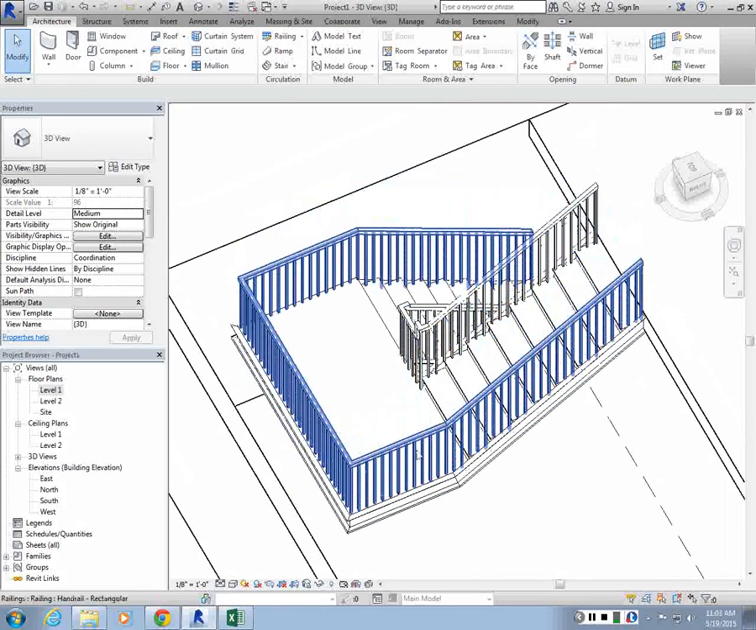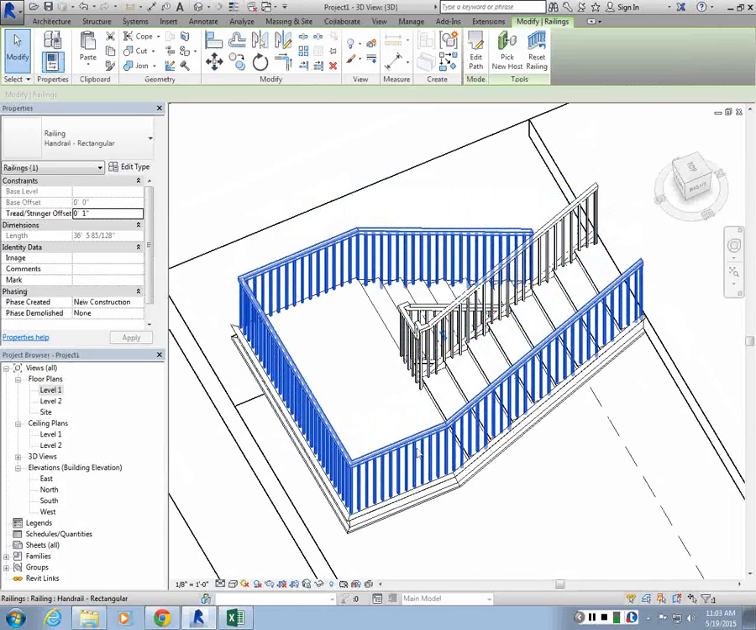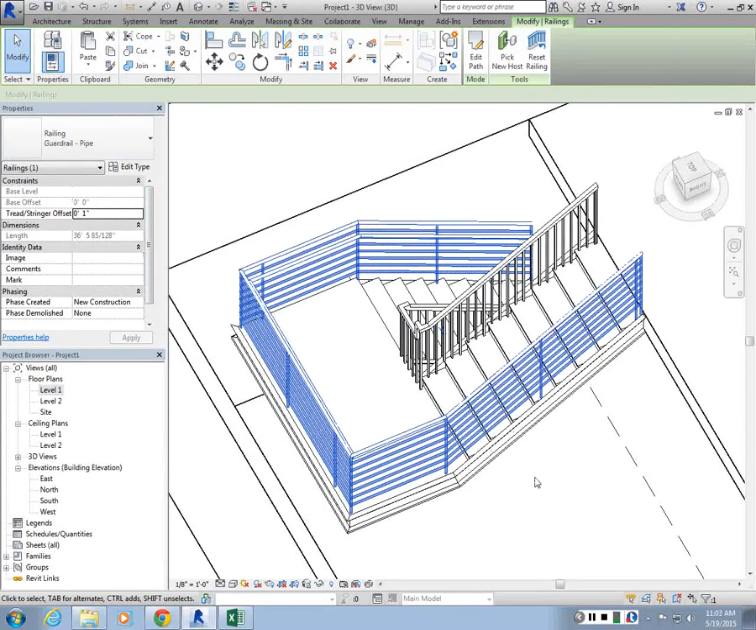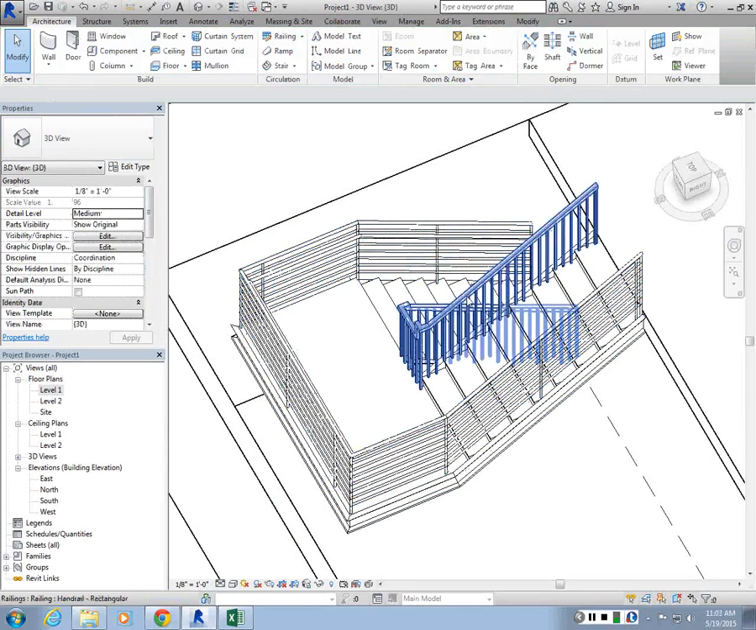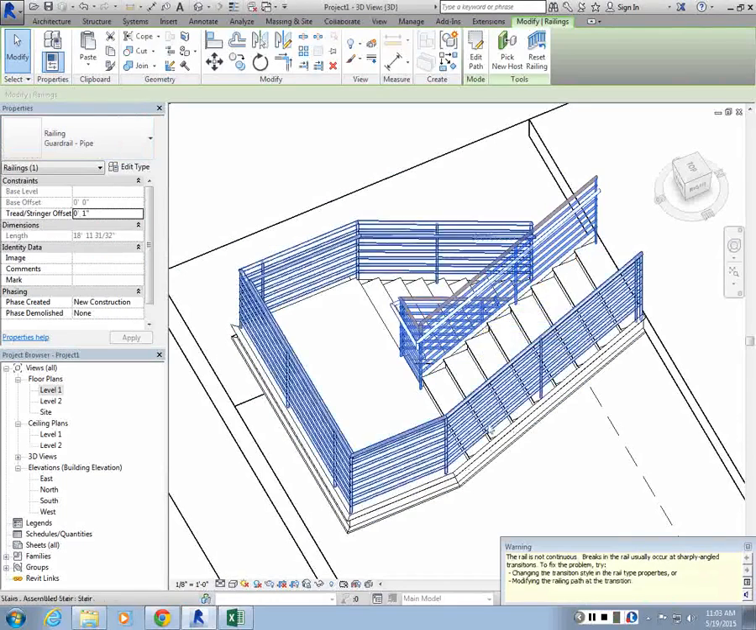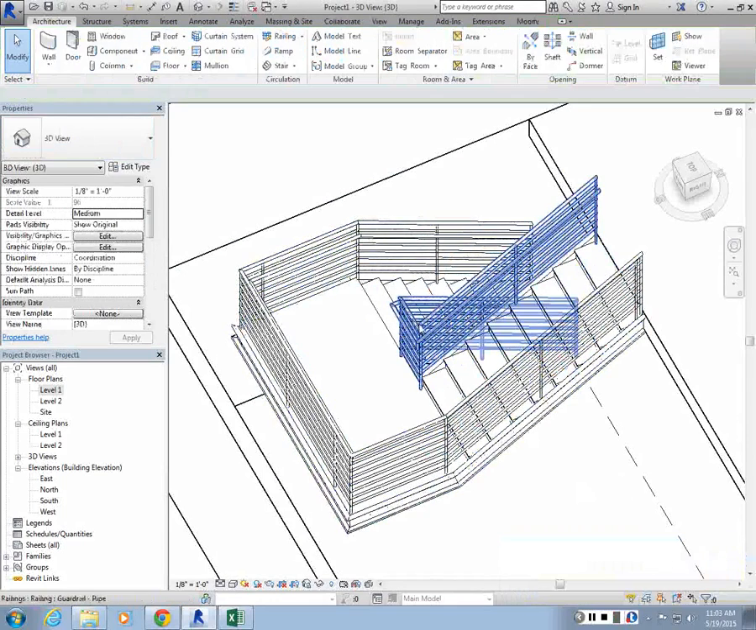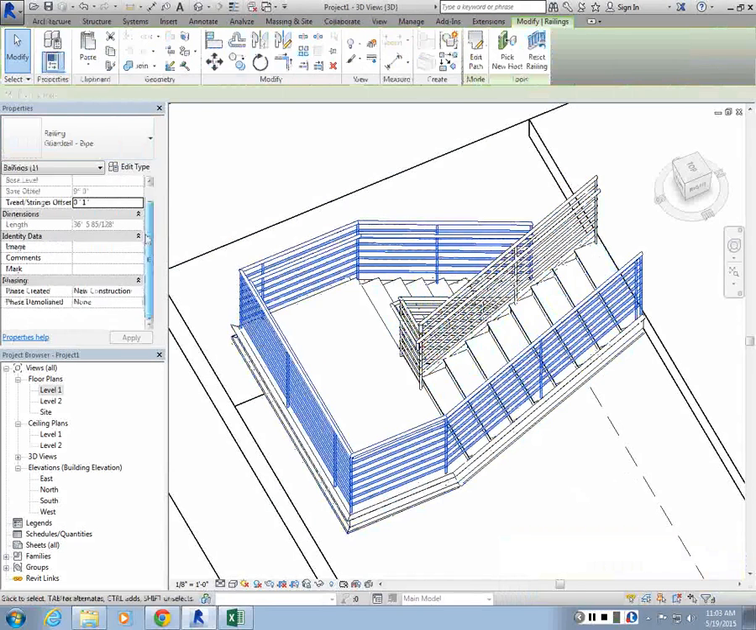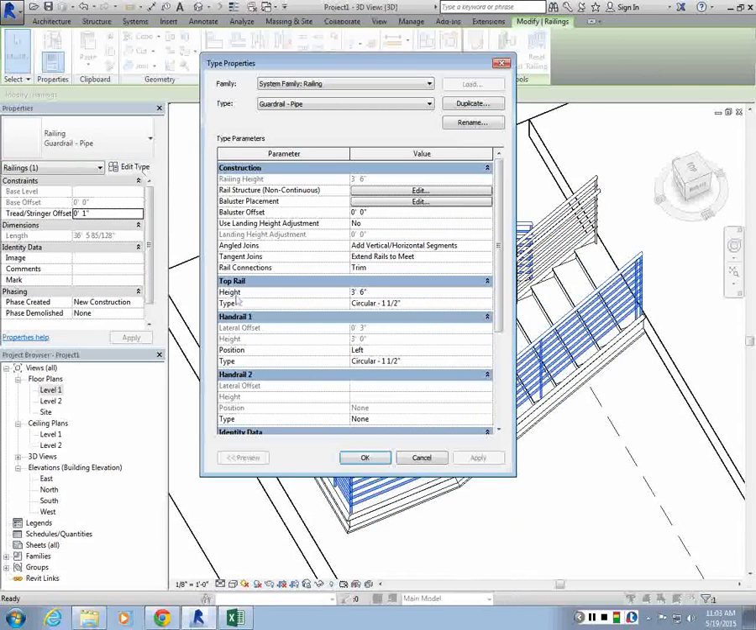You can do the same thing to the railings as well. So you can choose the railing and choose its type to be, let's say, guardrail pipe. You can do the same here. Let's see. If you go to edit type, there's a top rail height here. You can increase or decrease it depending on your project. You can also change some of the features, some of the profiles.